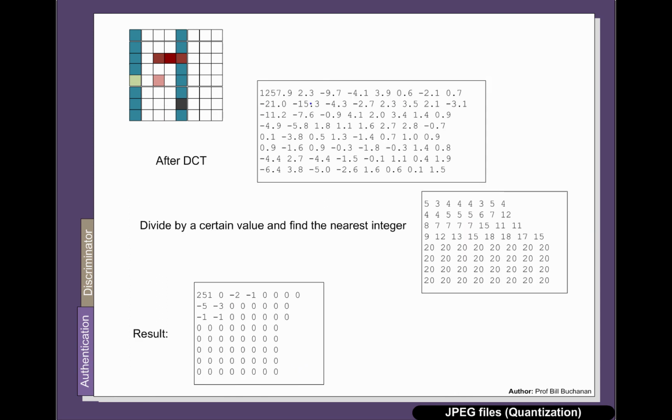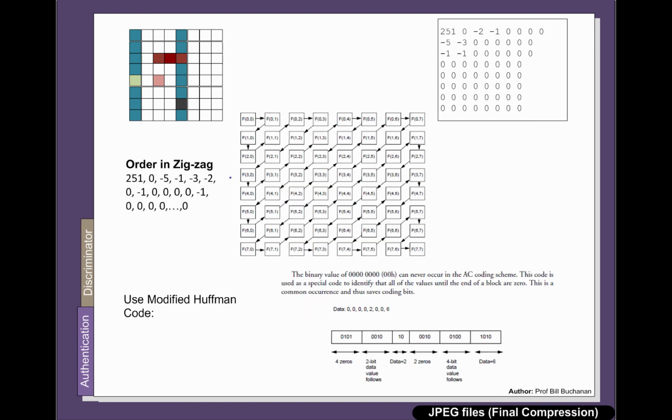And then what we do is what's called thresholding. So we threshold, and we divide it by a certain number, and then find the closest integer to them. Okay, so in this case we've divided by a certain value, and then these are the values that we actually get at the end. One thing to notice is that we see a lot of zeros here, which is very typical for our pixel blocks. Then what we do is that we store them in this zigzag format.